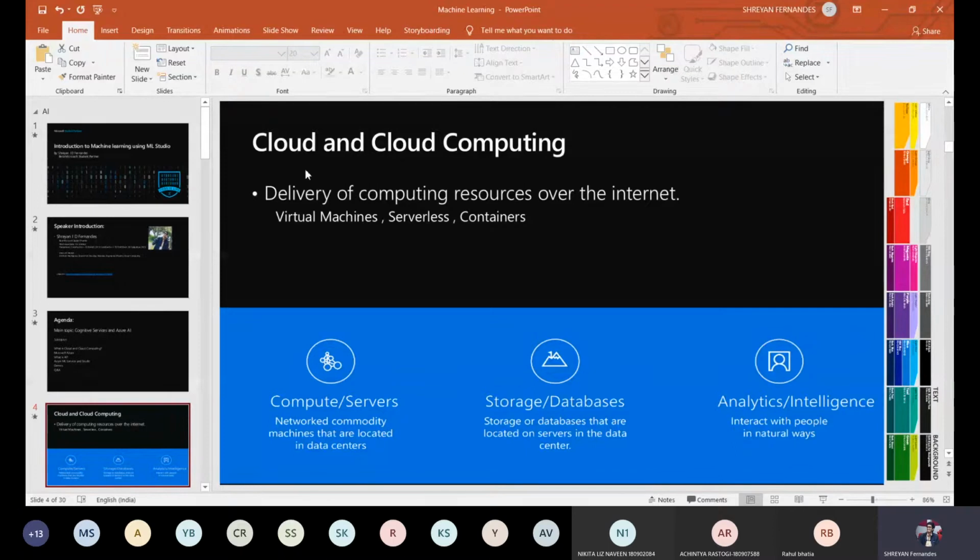I'll tell you the benefits of cloud later, but let's see what cloud means. In simple terms, it is just the delivery of computing resources over the internet. What are these computing resources? What do I mean by computing resources? Virtual machines are one of the computing resources. Serverless, I'll show what serverless means. Then we have containers; you might have heard of Docker. All those resources will be provided to you over the cloud.